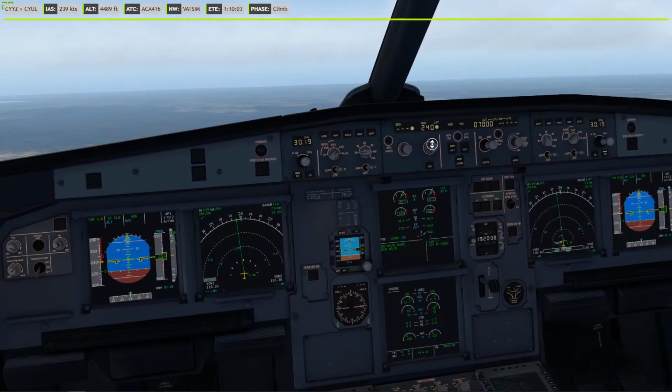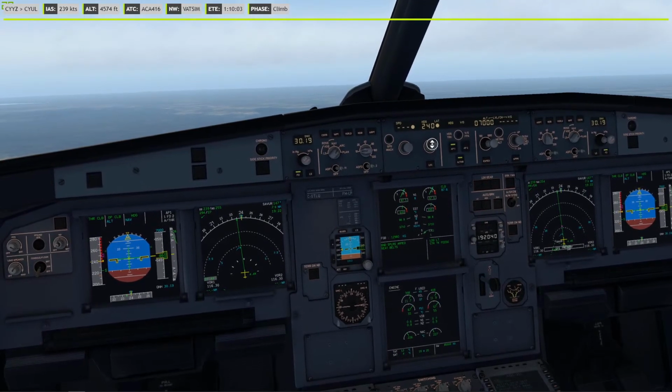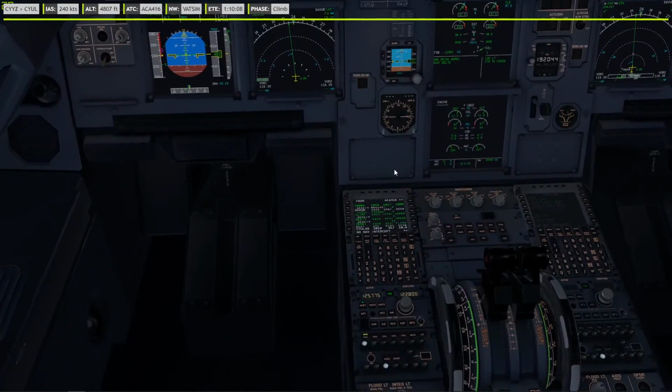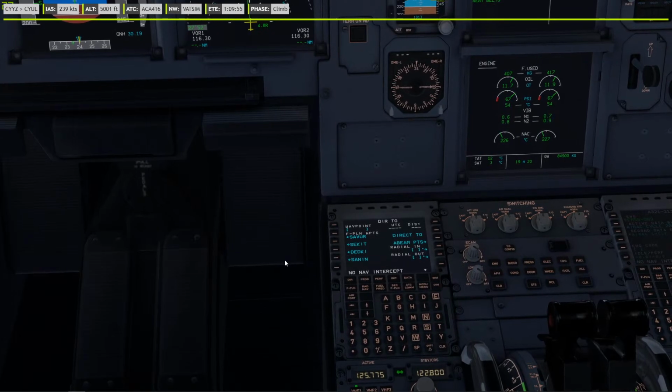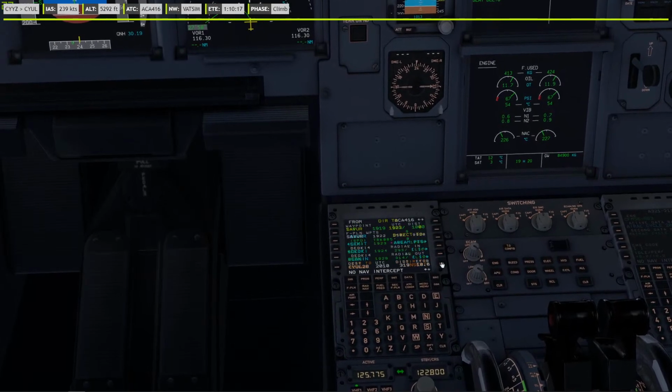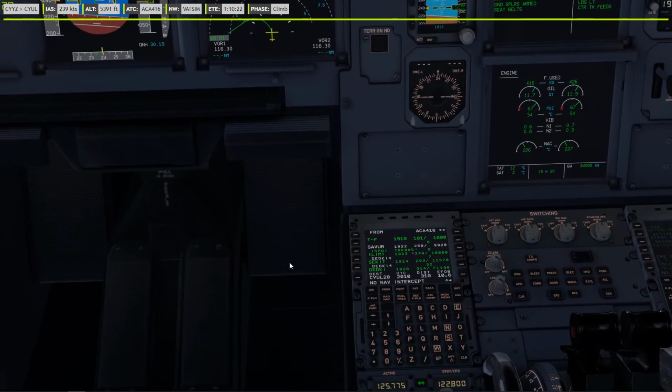Air Canada 416, left direct SABER on course, climb flight level 270. Direct SABER on course, climb flight level 240, Air Canada 416. Air Canada 416, flight level 270. 270, Air Canada 416.